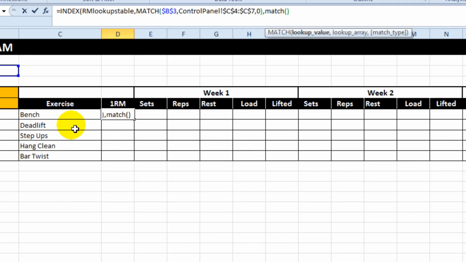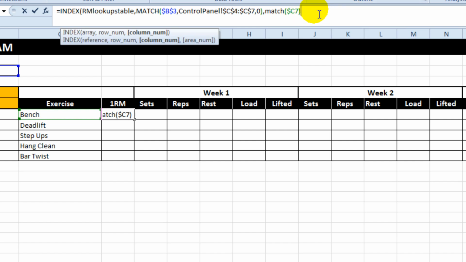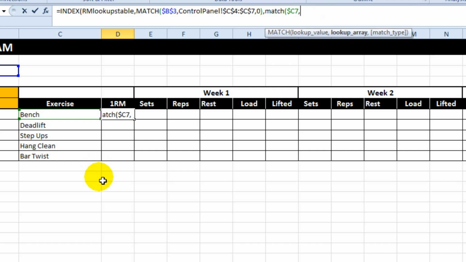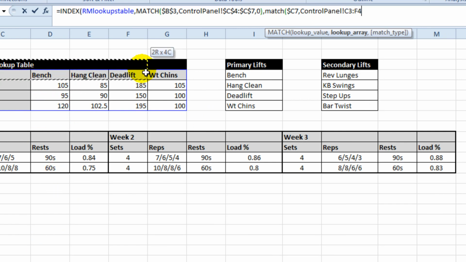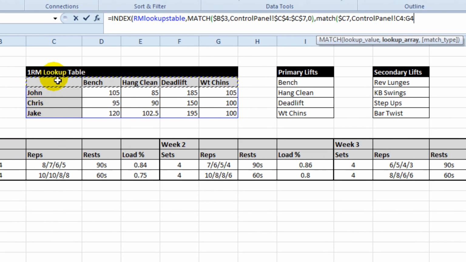Match again. This time we're matching this exercise, and I want to lock the C part. I want to match the exercise that is bench in this column. Now you notice I'm selecting this blank cell C4 in both cases. That's because that's actually taking up a row in the column of our table, so we need to include it, otherwise we'll always be one short.